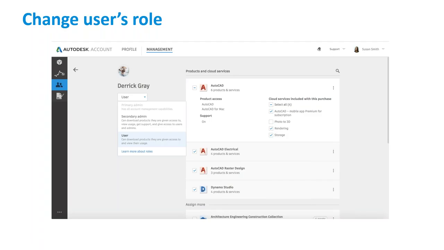And then just a user will be able to download products that they're given access to and view their usage, but they won't be able to manage your users. So it's usually good to assign a secondary admin so that, say you're not in the office, someone else can access the user management if they need to without having to have access to your account.